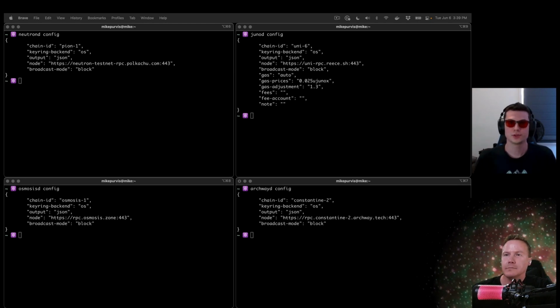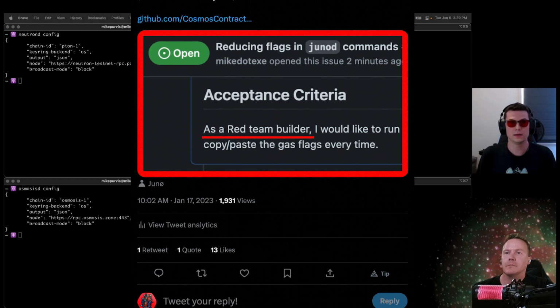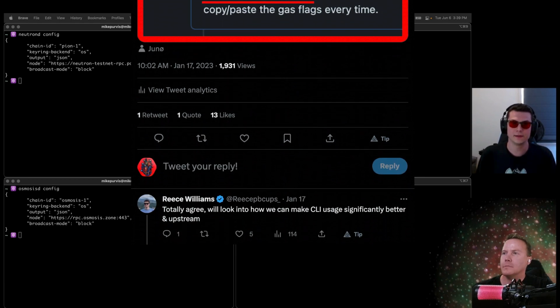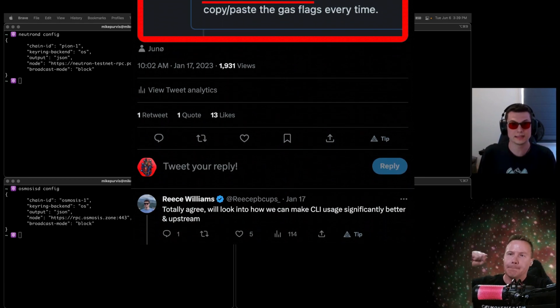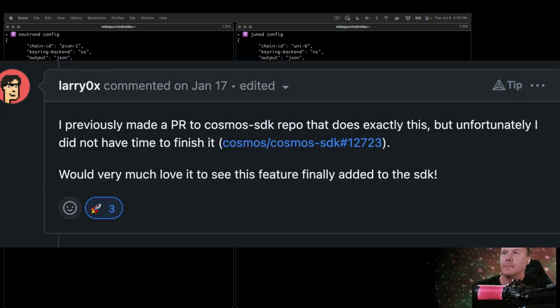Yep. So the feature is adding more configuration variables for developers. This was something that was asked by Mike on Twitter, and within about that later that night, I had the feature implemented without having to fork the SDK. And any other team can also implement this for their chain for transactions.